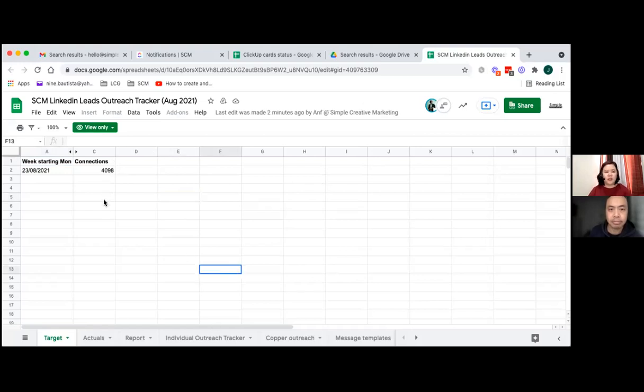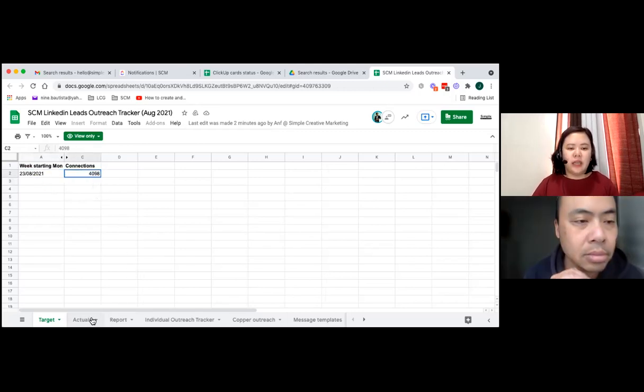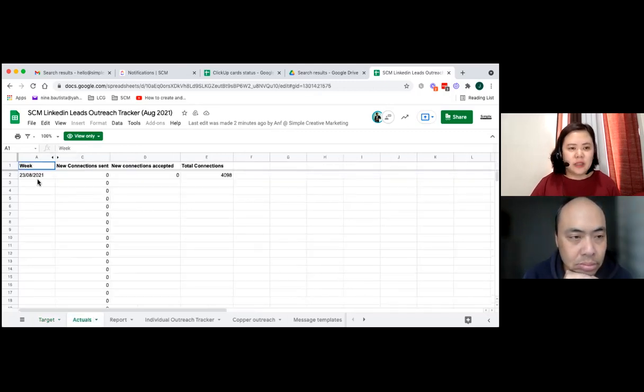So here in this spreadsheet, we will be tracking the connections. What I will put here is the date on Monday and the starting number of connections. For example, last Monday, we had 4,098 connections. And then in the actuals tab, this is the date on Monday. This one I'll update on how many I have sent for the day. So it's just an addition per day. For example, 10 and then an additional 10 and then an additional 20.